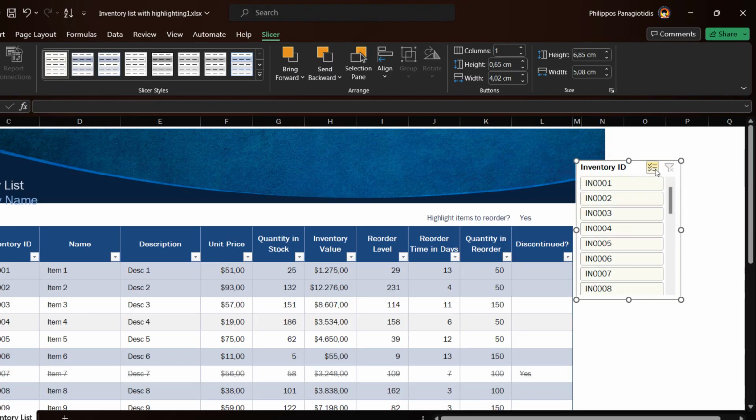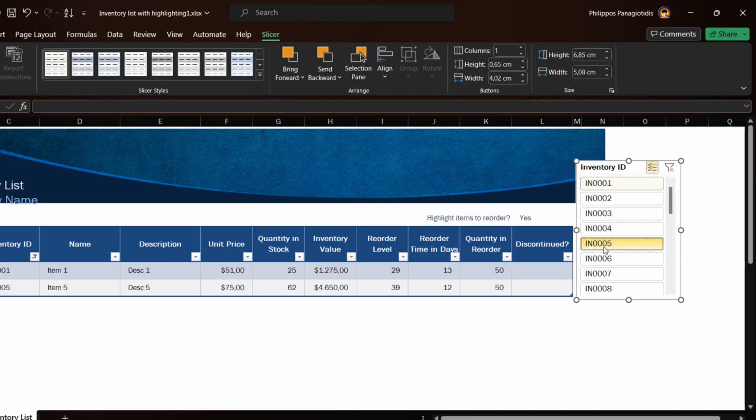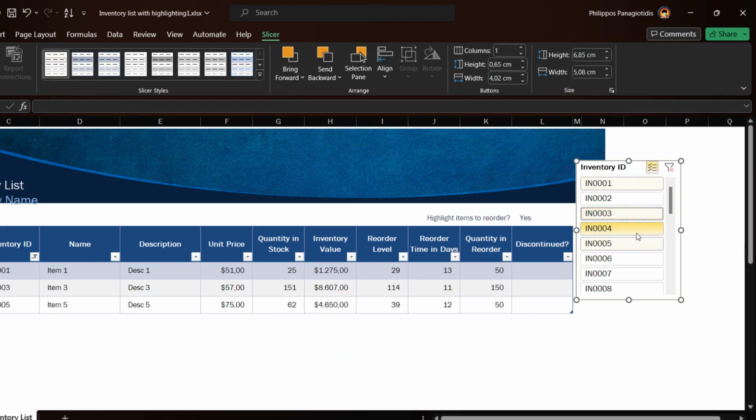If we want to select more than one field on a slicer, we click on the Multi-Select button on the top of the slicer next to the Clear Filter button, and we will be able to select more than one field on the slicer.